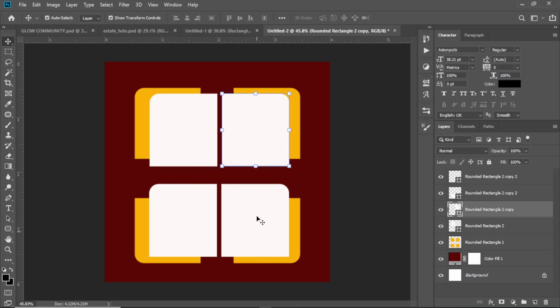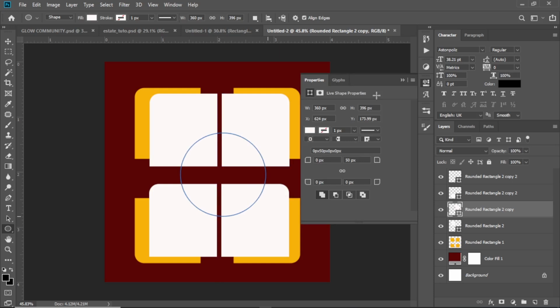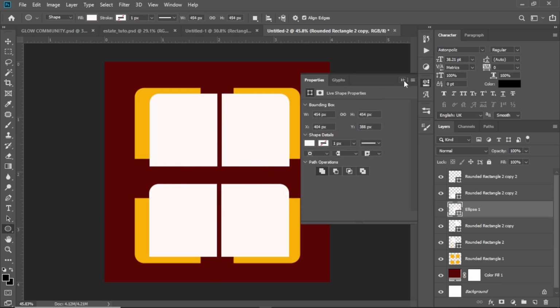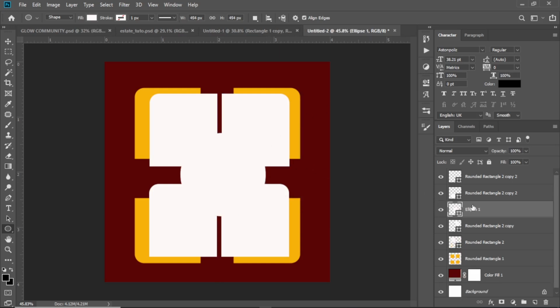So these are like four different shapes we are going to use, but we can create something like a circle and add it. So let's draw a circle like this at the middle, and then add it to these particular shapes.